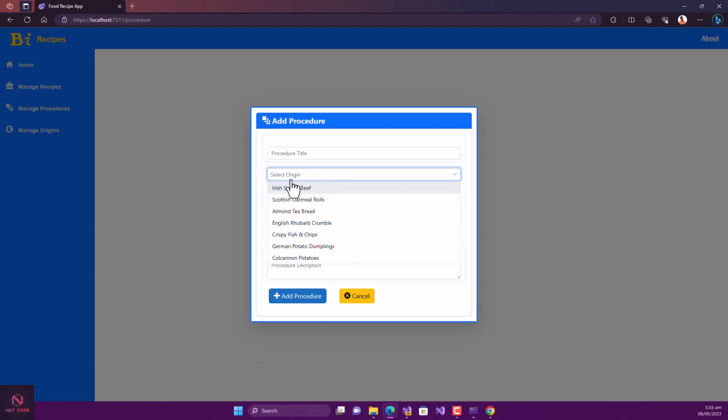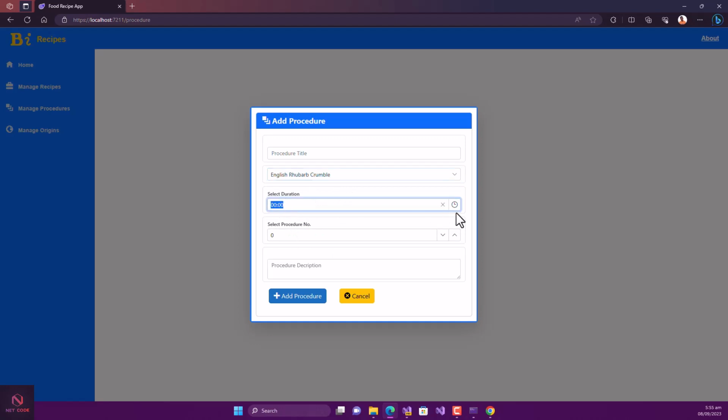So here it's supposed to be select a recipe. This is the recipe type that you want to write for. You can set the duration over here, the time that it's going to last for. Aside from that, you can choose a procedure number, pass in a description, and then click on add procedure to get it added.